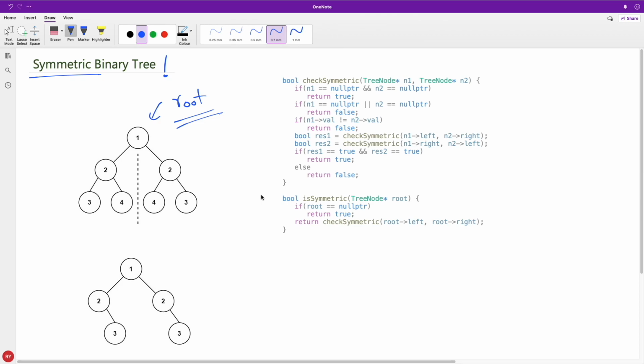So this is the starting function where you will call isSymmetric and you will give the root node, and if root is equal to null pointer, you will return true, meaning it is telling that an empty tree is also foldable because it has nothing to do with that. So it is always returning true. Fine. If it is not null, then we have to check symmetric. This is the main driver function and we are passing root's left and root's right as node 1 and node 2.